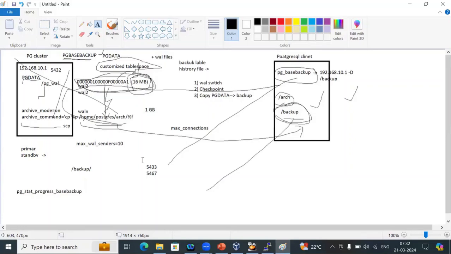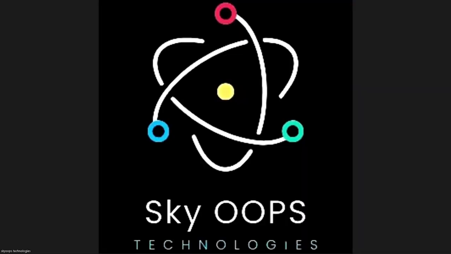Any other questions? If no other questions, we can catch up tomorrow and discuss still more details about pg_basebackup and all the restore and recovery options available, and how we can do point in time recovery and how we can do full recovery. Those scenarios we will discuss tomorrow. Thank you. We can catch up tomorrow for the other pg_basebackup topics.